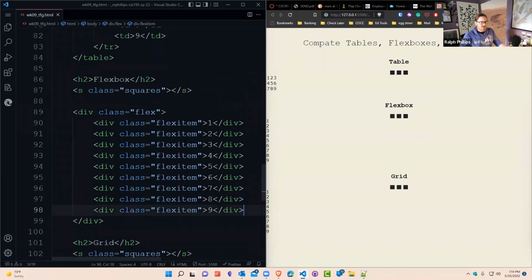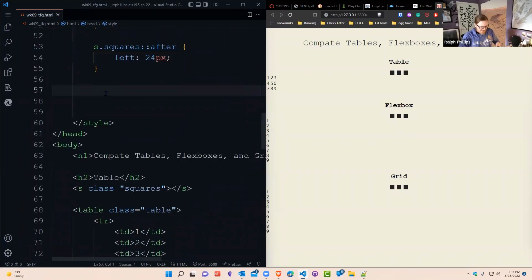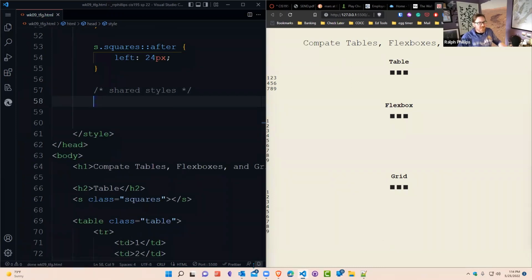Okay, I'm feeling pretty good about this so far. So what I'm going to do next is move up to my CSS. And I want to do some shared styles. I'll just call them shared styles. In my first plan of action, where's my code sample at? So I can get this all down. Got it.